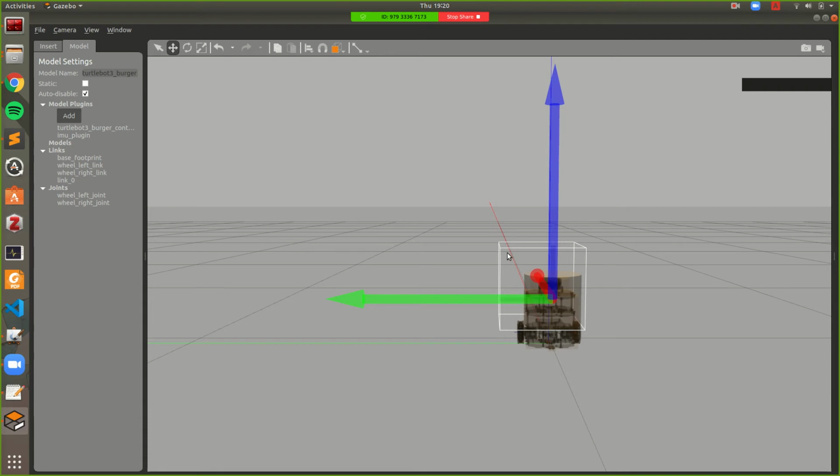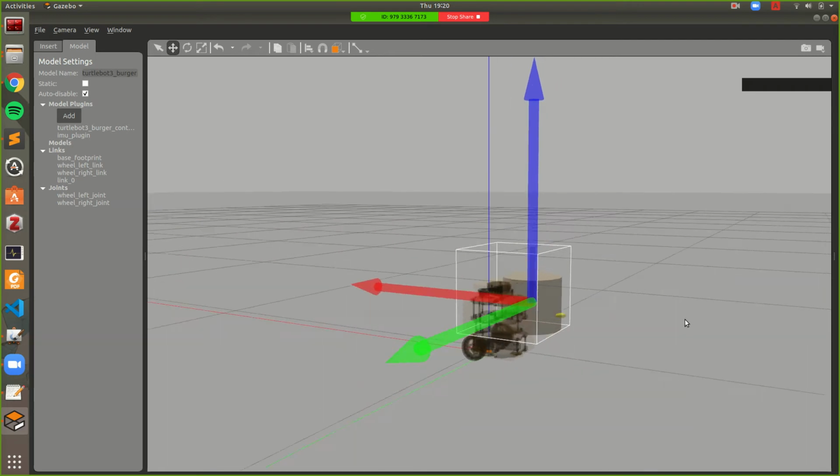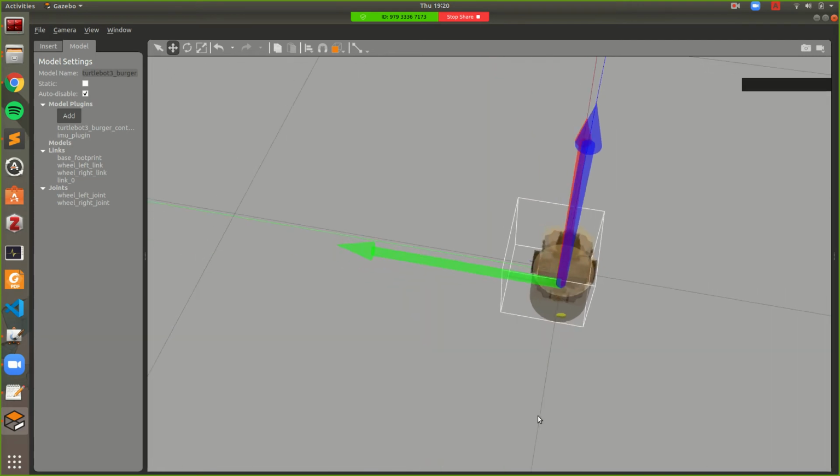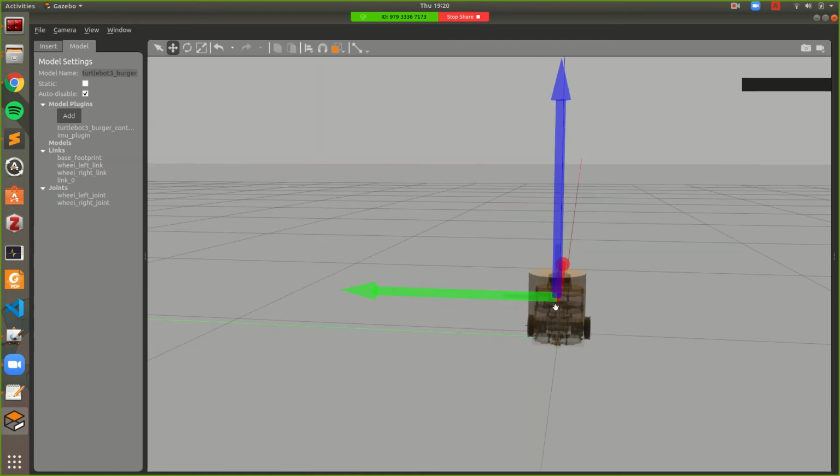So that is called a collision box, right? That collision box is basically the box where the physics actually applies. What you're seeing as a cylinder is sort of the visual element, and the actual physical interaction is going to happen with this box, right?